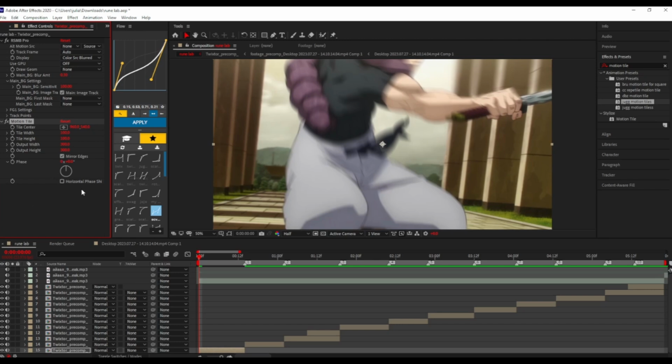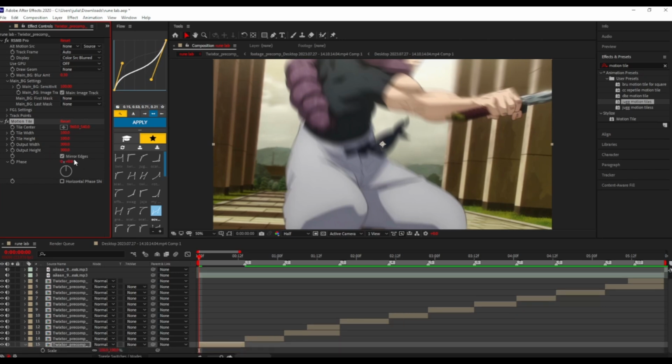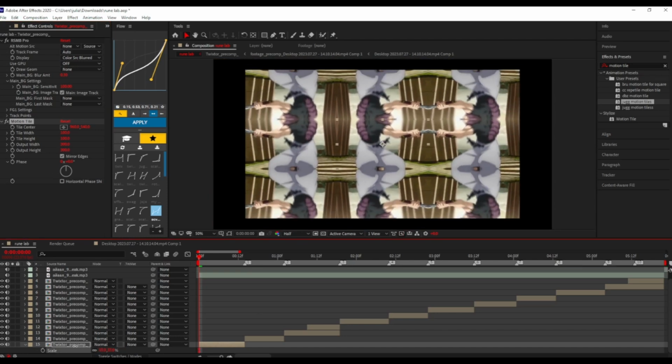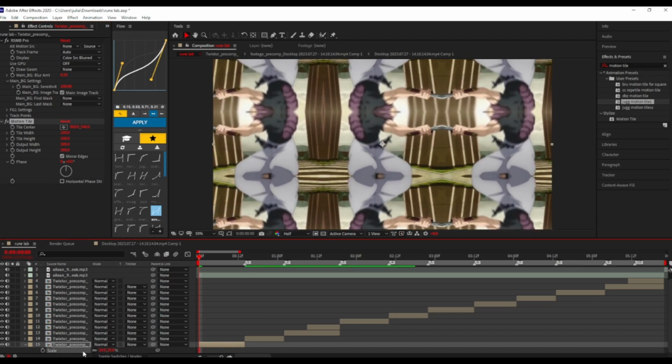These are the settings for motion tile: 960 by 540, tile width 100, tile height 100, output width 300, and output height 300 with mirror edges. This can be 200 or 250, it doesn't matter, but it basically gives it motion tiles. So as you can see, now I have motion tiles.